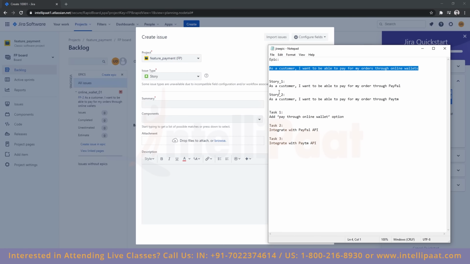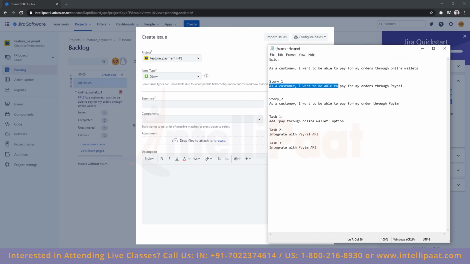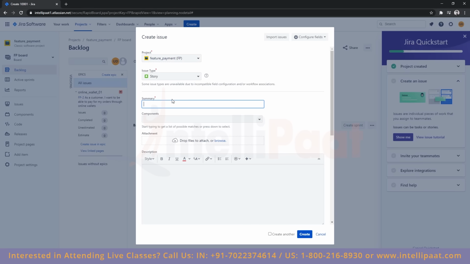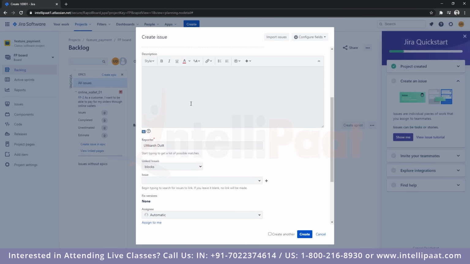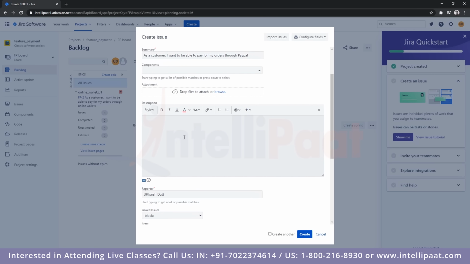And within the story, we have our summary as well. So we'll just bring that up. The first story that we have is, as a customer, I want to be able to pay for my orders through PayPal. I'll copy that and put that over here in the summary section. And I can add custom components within it. Whatever components I create in my project, I can attach those components in the story, and I can attach some documentation if I need to further describe what I want in my story. And I can describe it further with regards to any business or technical details that need to be added for that story, right?